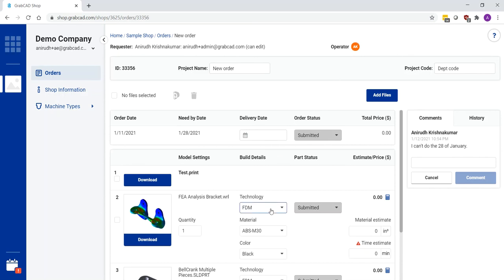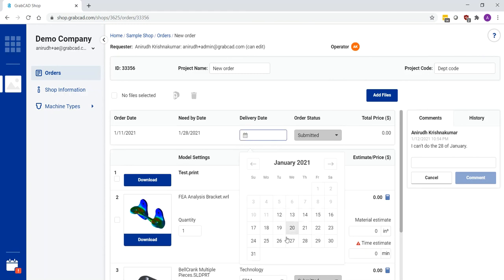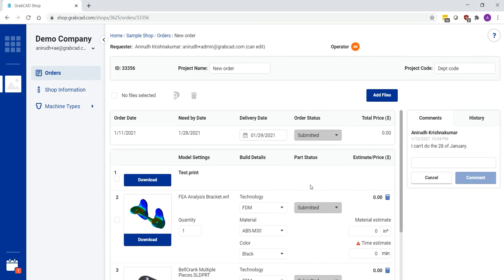Operators can edit the details at any time to optimize the request fulfillment before downloading and opening the parts in the relevant software. You must also edit the delivery's date and statuses to communicate progress.